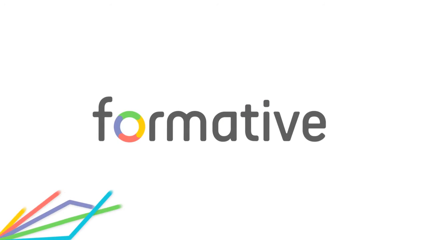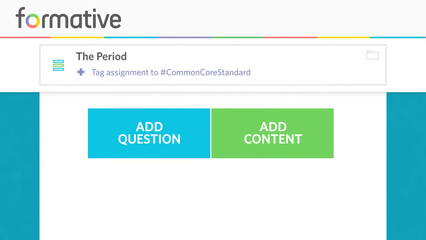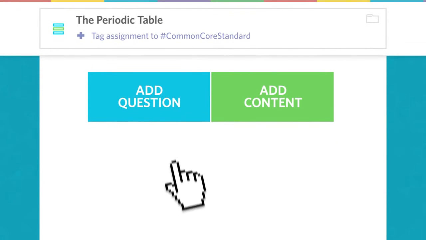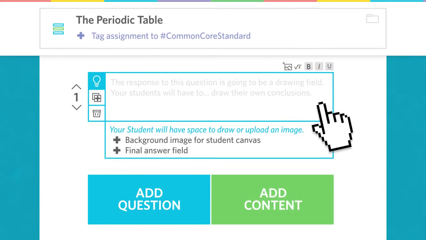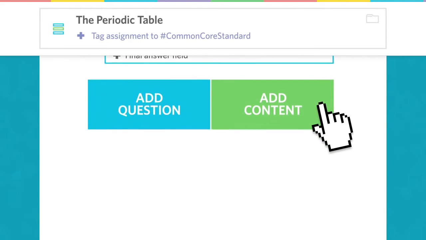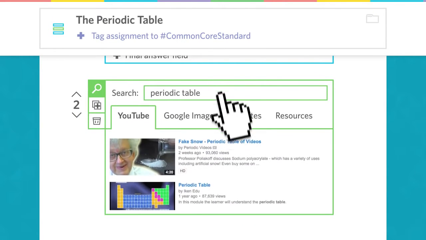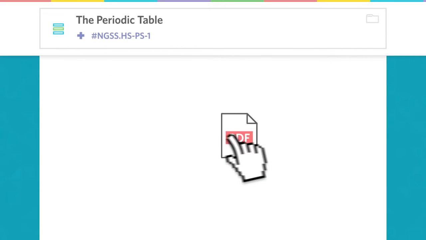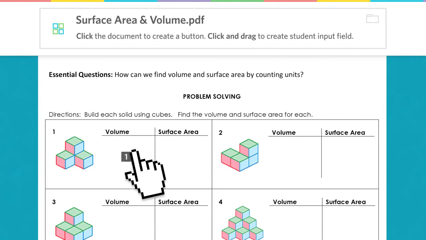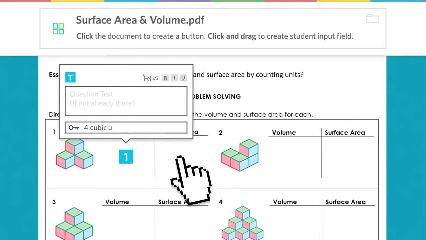Formative is a classroom response system designed to track and accelerate student growth. With our form builder, you can create formative classwork, homework, or assessments. There are multiple types of questions available, including Show Your Work, where students can respond by drawing or uploading pictures. Content can also be added, like images or YouTube videos. Simply tag Common Core, NGSS, or custom standards for automatic growth tracking. For assignments you already love, upload any pre-existing PDF, Word doc, or Google Doc, and in seconds it can be transformed by adding questions or content.